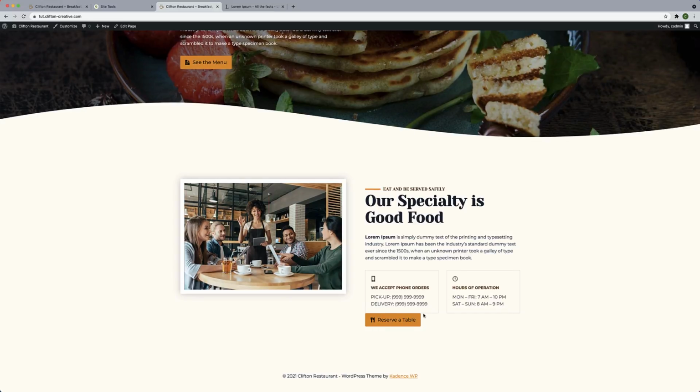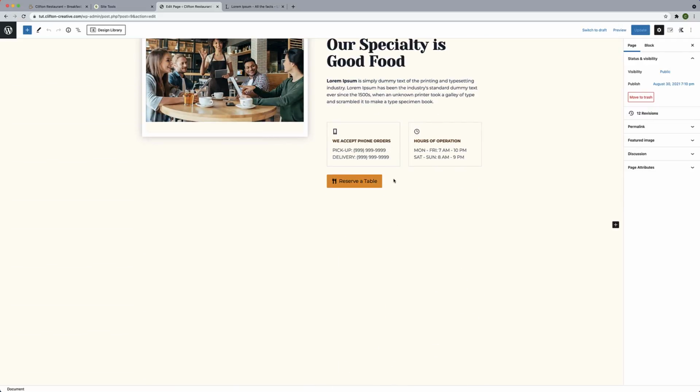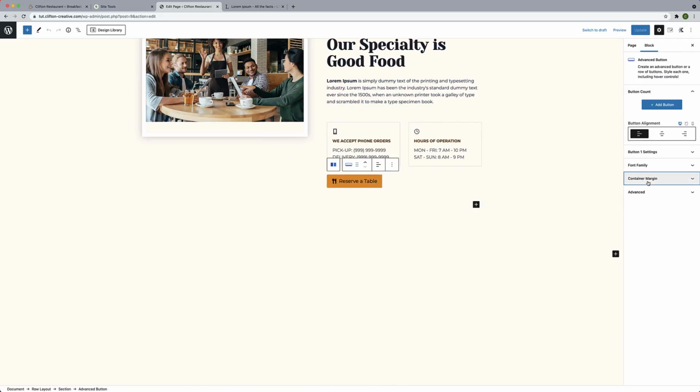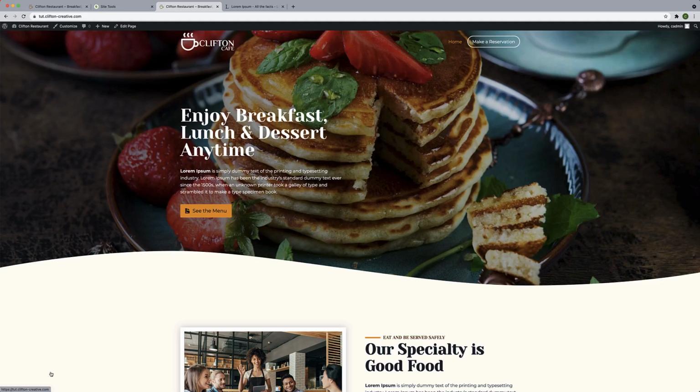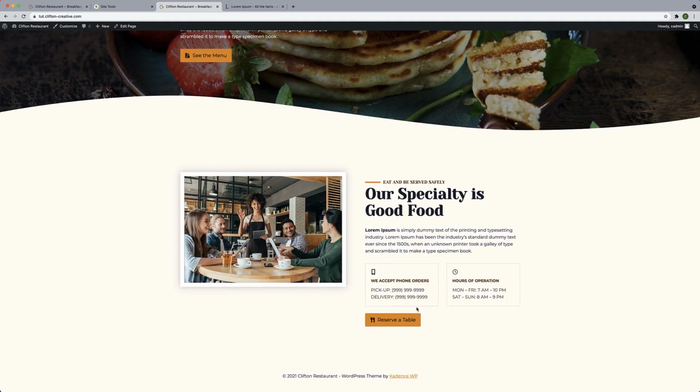Now this is a little bit too close to that row up there, so let's go ahead and change that. Edit, select our button, go to container margin, and at the very top, let's add 25 pixels. Check our work, and now that looks appropriate. That looks good. All right, so that completes the creation of this section.